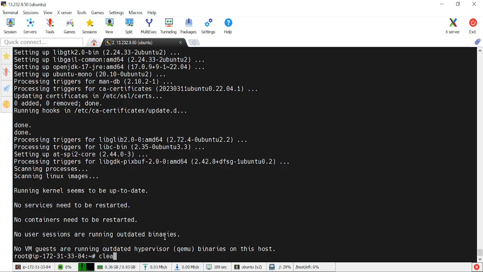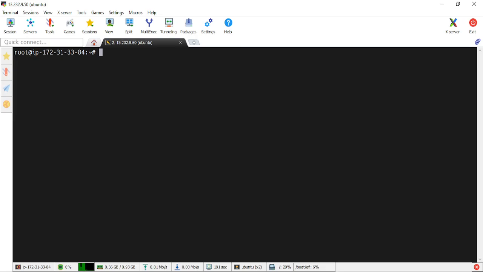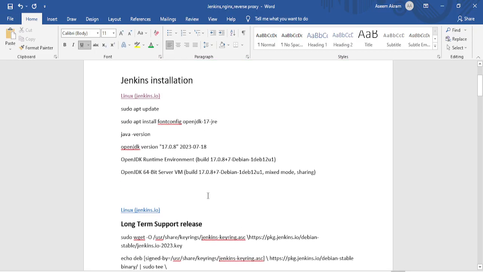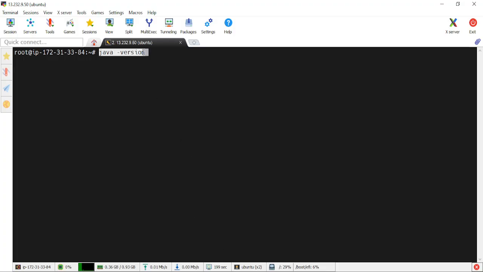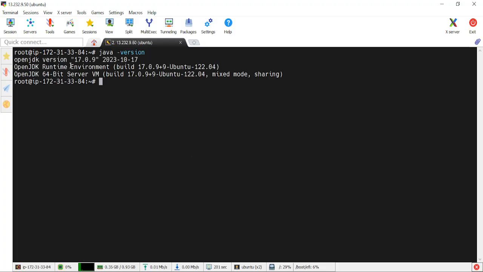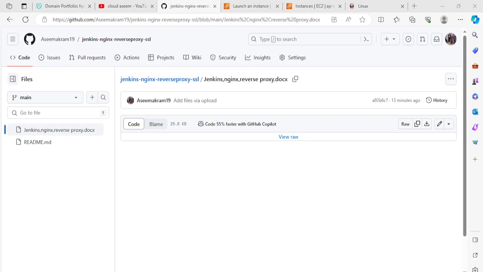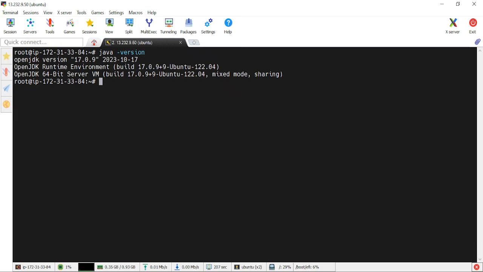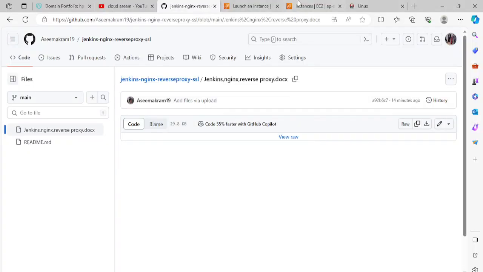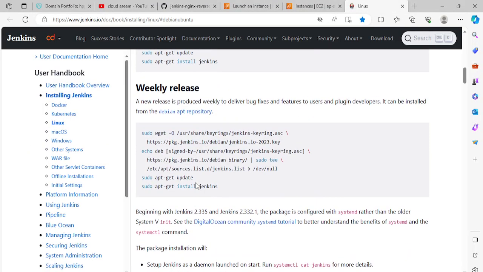Yes, it is done. Right, the next step, let us check which version of Java is installed on our EC2 instance. I will just click here, so it's fine, it's saying 17. So the prerequisite of Jenkins is already done. So the next step, we'll follow the document again. We will install Jenkins now.